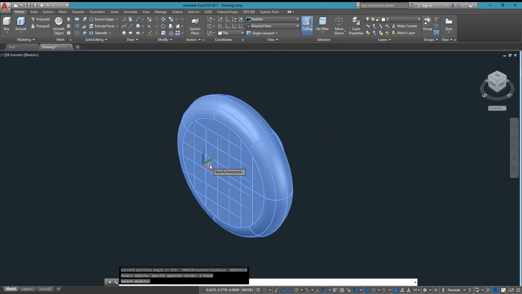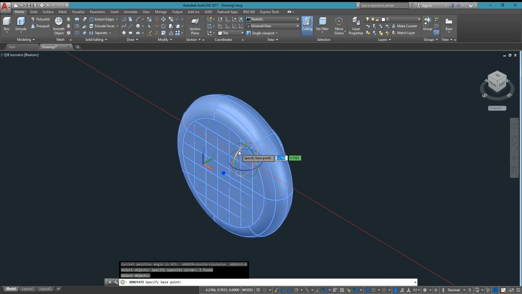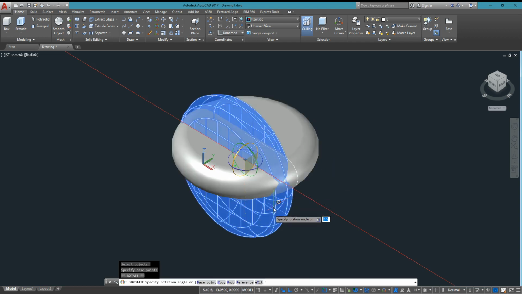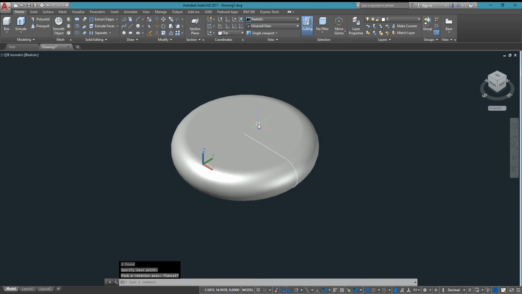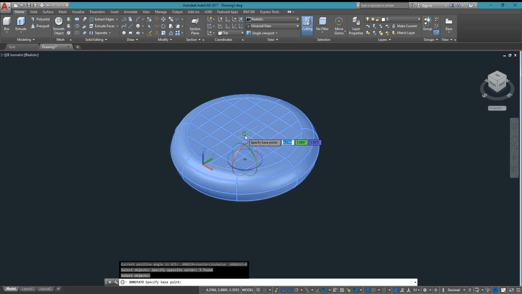And then enter. And then we could see here, red is the X value, and then we could have this as the Y value. 3D rotate is a command used in 3D. So when we have the red, it is on the X-axis. When we have the green, that is on the Y-axis. And when we have the blue, that is on the Z-axis.